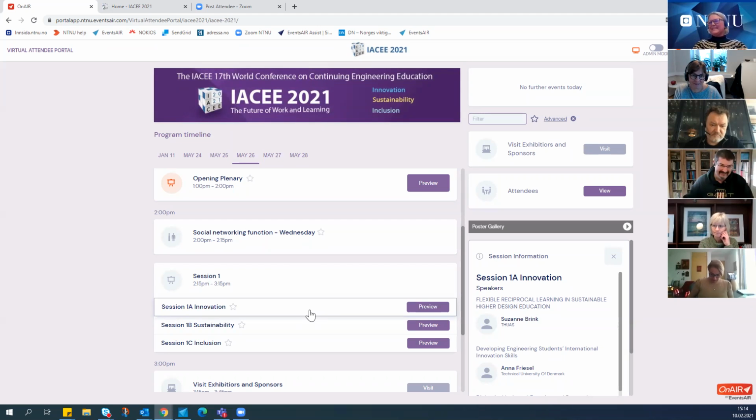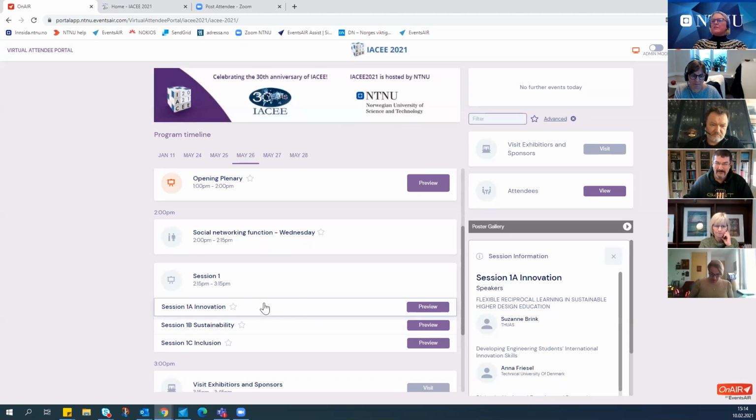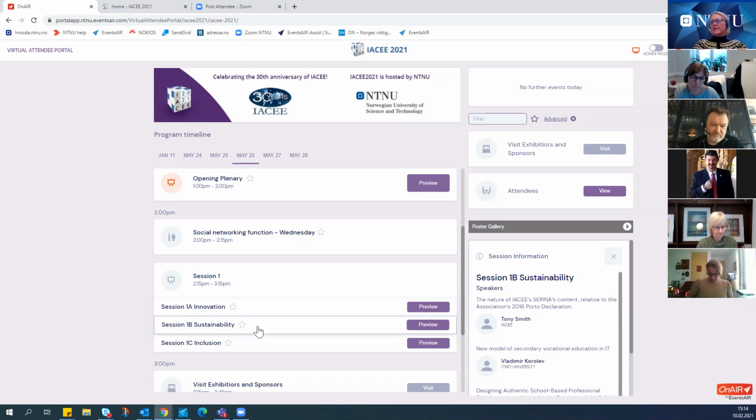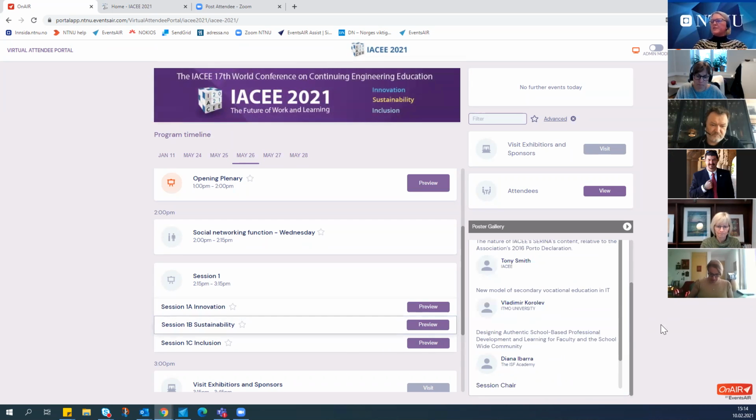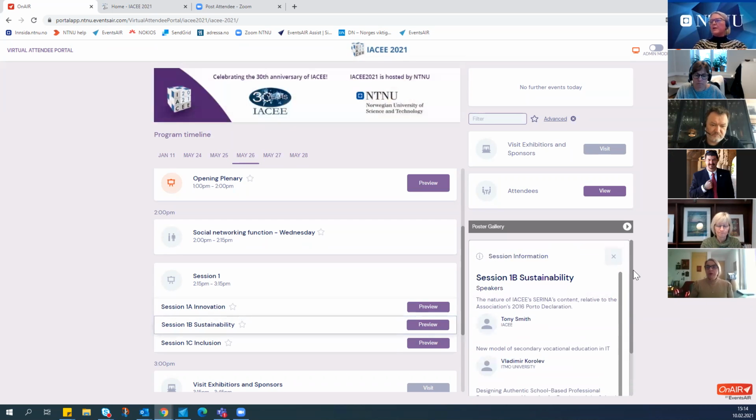So it's for the program, you can just click on each session and you get the information here on your right-hand side. So you have all the speakers, the session chair, and so on under session information.